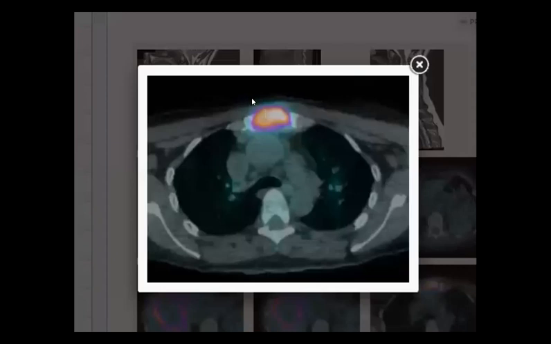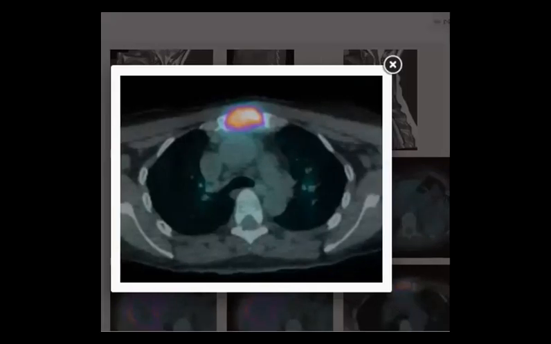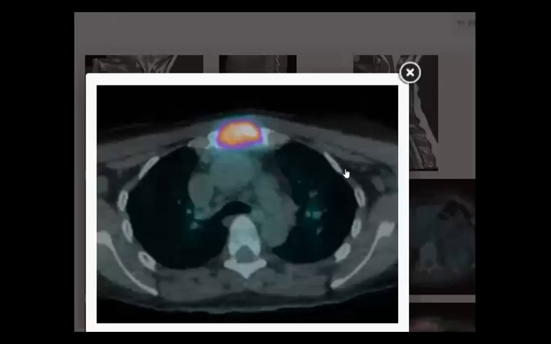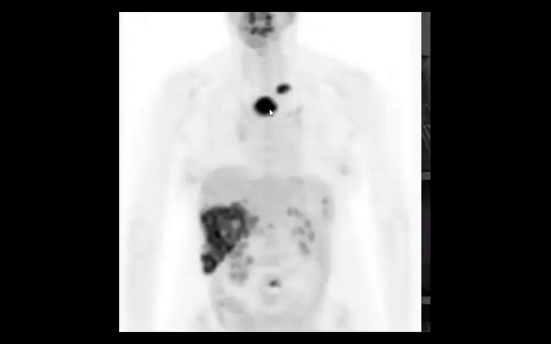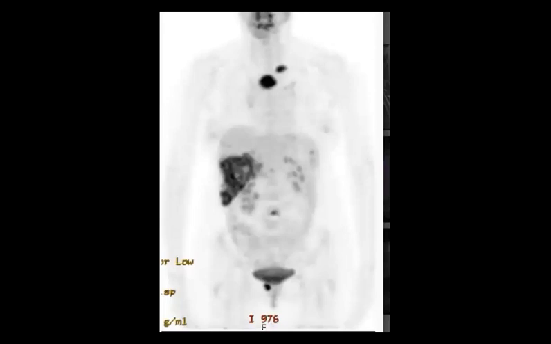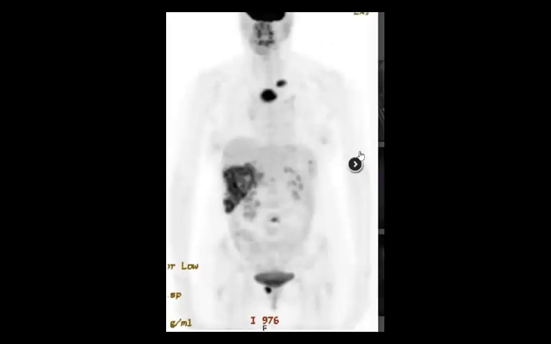And this is the sternal pathology I showed you from before in the MRI. Perfect. You can see it clearly here with high FDG uptake. So this is the sternal pathology, and the liver has this lesion. So what do you think?